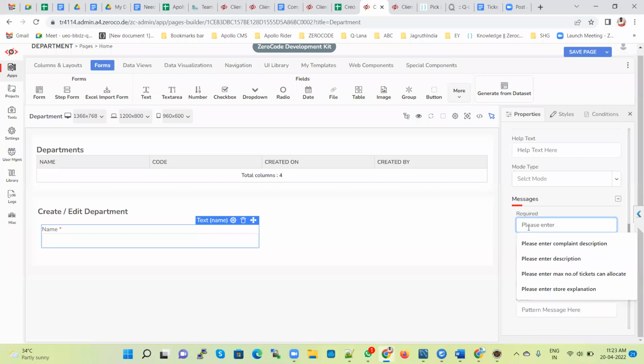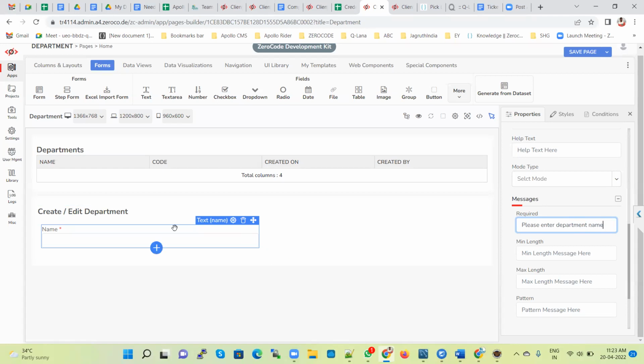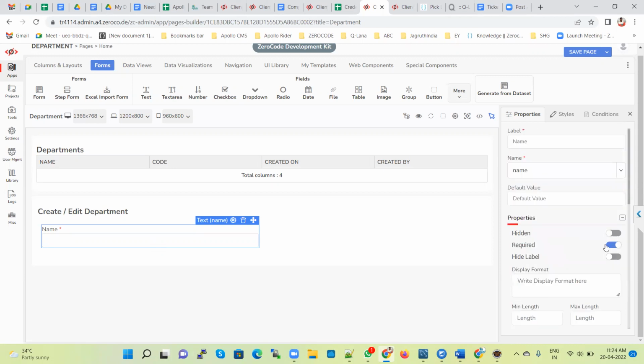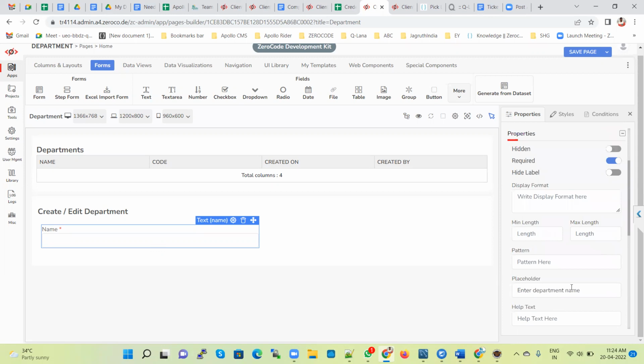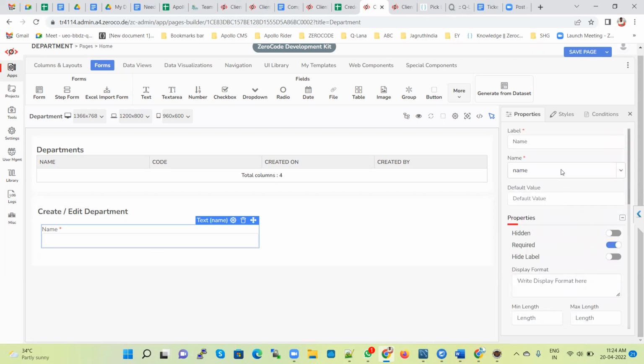Please enter department name. If we have given the label as title, we can give name also to understand the purpose better. So I have given this. If you select required, you should give a required message also, and you should also change the placeholder. So this is how we have to configure our field. These basic things we have to follow for each and every field.